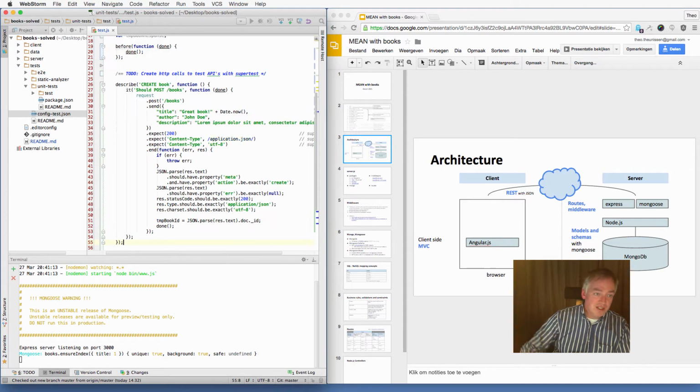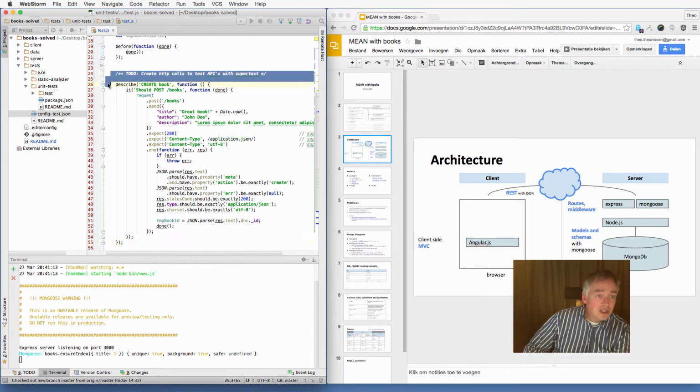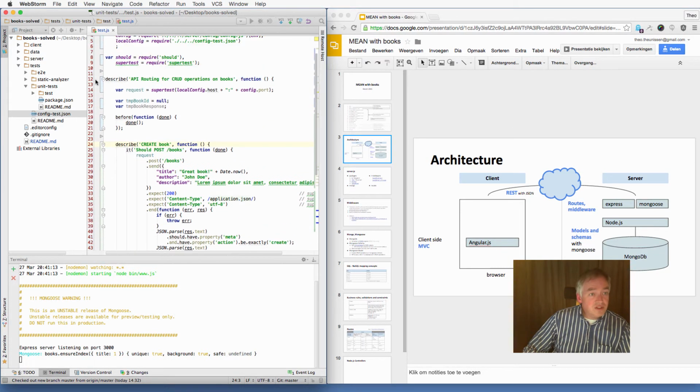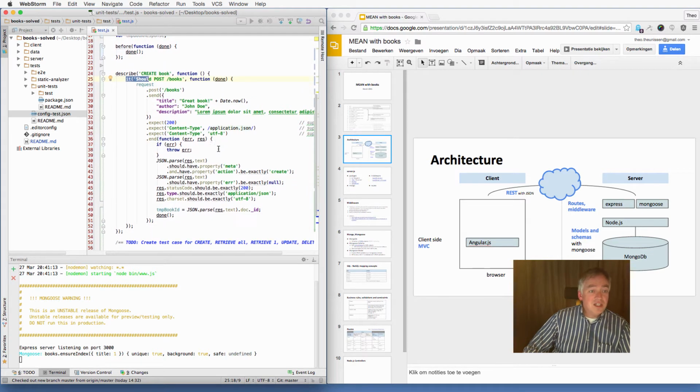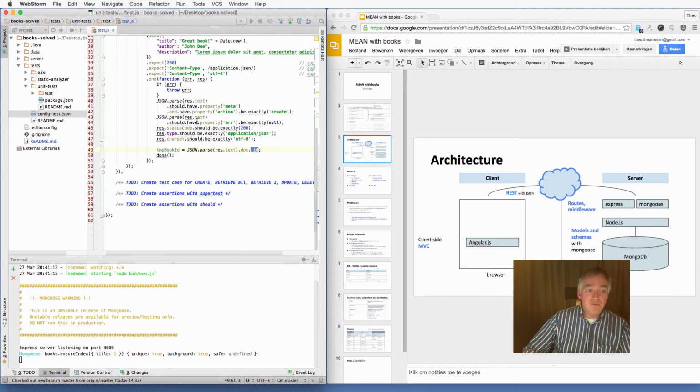create. So let's create. It creates a book, and this is nested, as you can see. So describe can be nested, and it is the actual test. I can have as many tests as I want, and these are the assertions. So it should have a meta property, and it should be exactly as create, and there should be no error, so error should be null. HTTP status should be 200. I can check that with supertest, but also with should, and the result type should be application JSON, and it should be UTF-8, and from here I want to have the ID of that newly created document so I can retrieve it later, update it, etc.